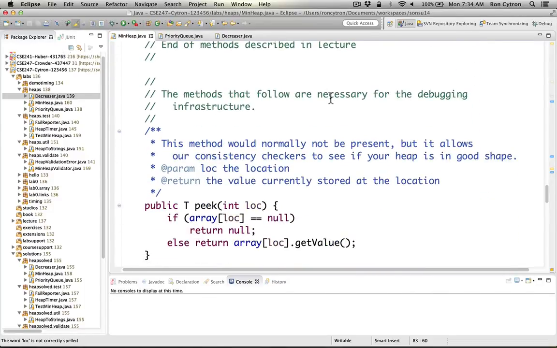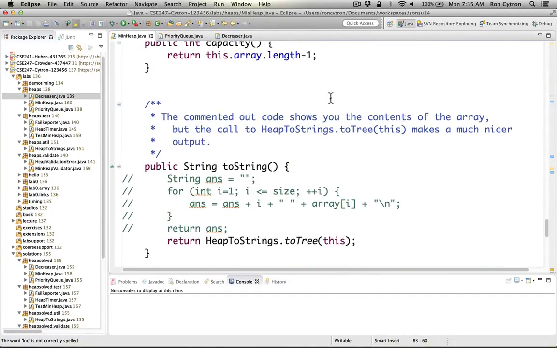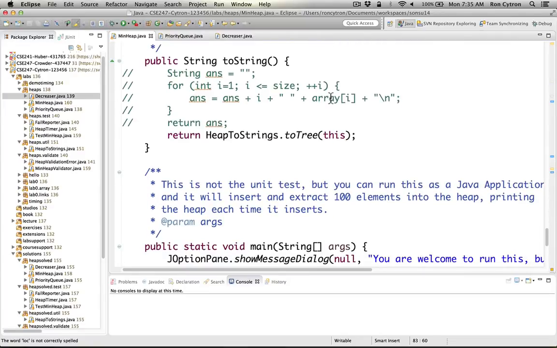After that, I have methods that I've implemented for you. isEmpty was simple. And there are methods below that are needed by the testing and validation infrastructure. Whenever you call for the toString of a heap, I'm going to print it in that nice form that I talked about in the other video.